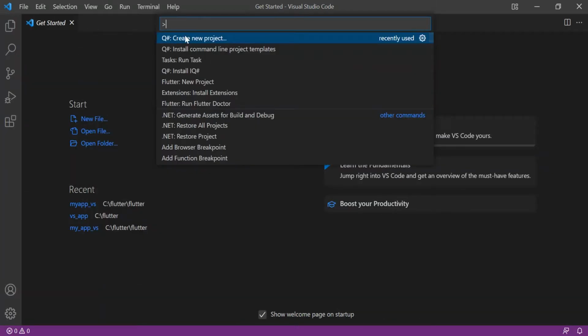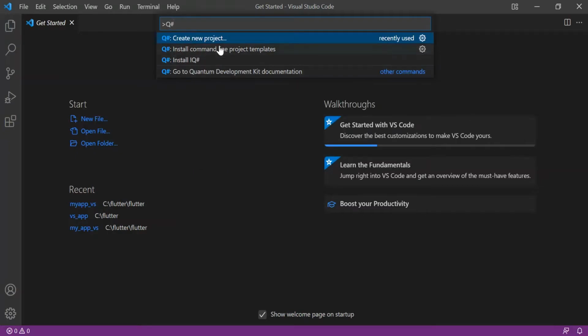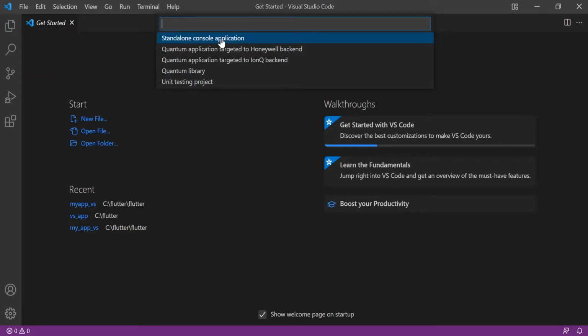So to begin with, what we will do is go to view and go to command palette, or you can press Control Shift P as well, and then type in Q-hash, right? Q-hash, and you will see a couple of options. So you have to click on create new project. If you're doing it for the first time, it might be a little slow. You have to wait. But then if you have done that a couple of times, you can see a couple of options already, right? You can either go for a standalone console application or a quantum application targeted to IonQ or Honeywell or Toshiba, whatever are the available quantum solution providers.